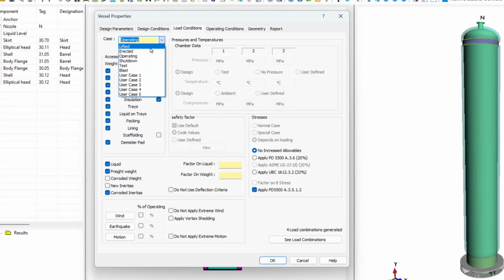See that, for example, in the lifted case, nothing is checked. This means that our piping is not yet connected to the nozzles, the platforms and the ladders are not installed, fireproofing is not in place, and so on. Please check whether these default values correspond to the actual conditions of your vessel, because this will affect the foundation's loads and, of course, the structural check of the thickness.